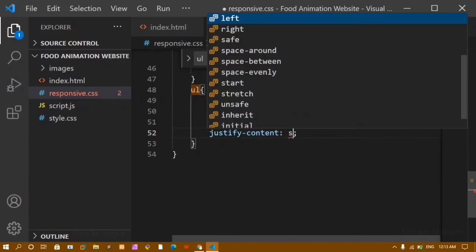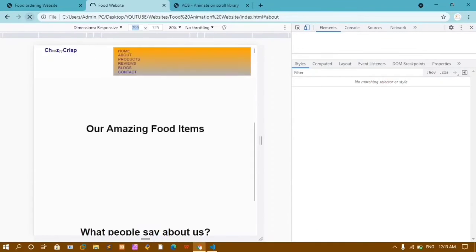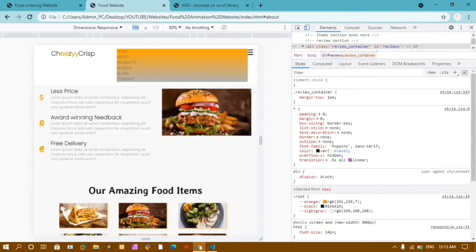Justify content to be space around. I'll save this. I'll refresh this one. Now justify content space around has been applied. It's not visible because we should add some more properties here.